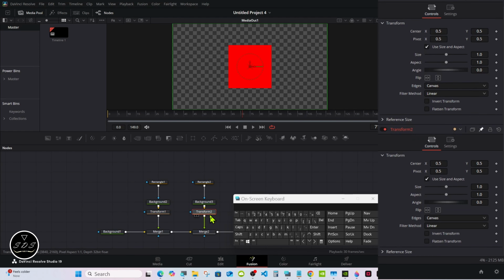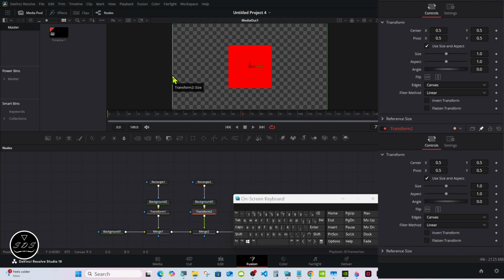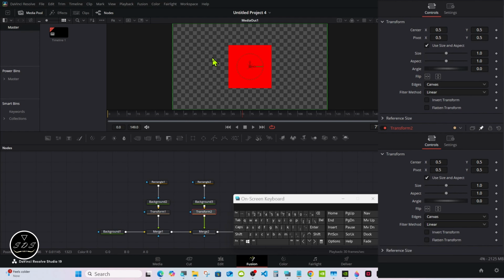Let's start with the second one, which is the one on top, the red one. We're going to move that over to the right. On the screen, it starts from 0 on the far left side and ends at 1. We're going to put the blue one at 0.25 and the red one at 0.75.